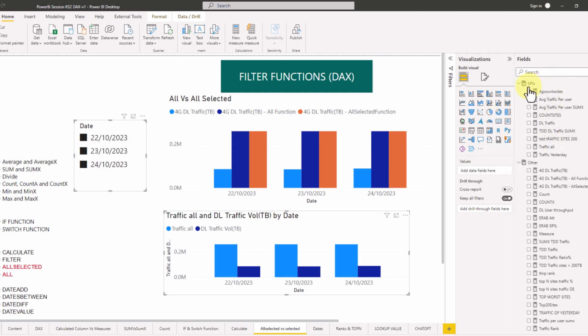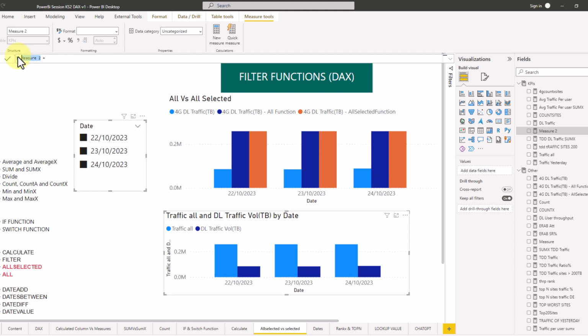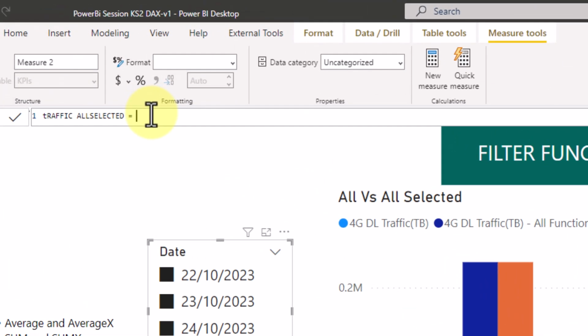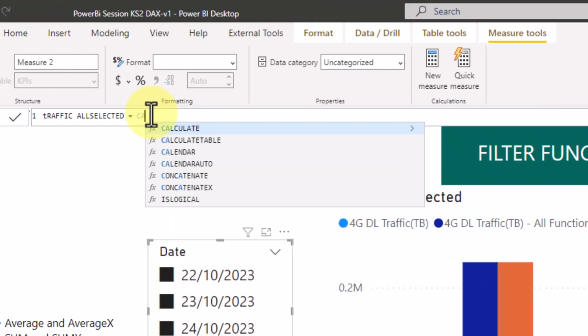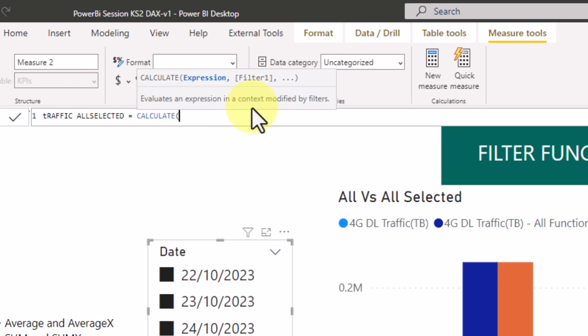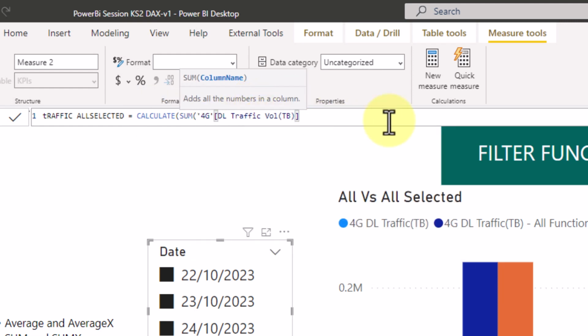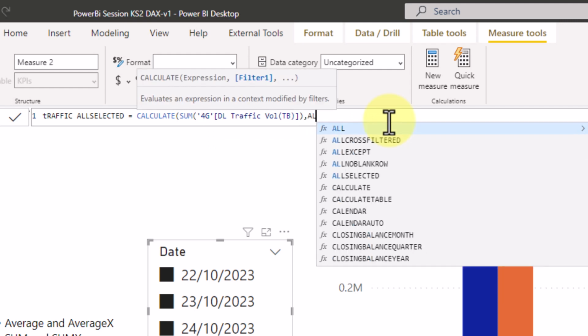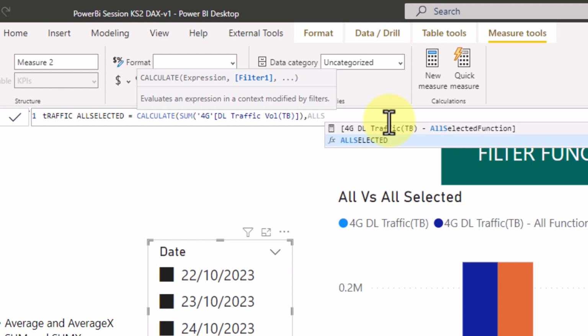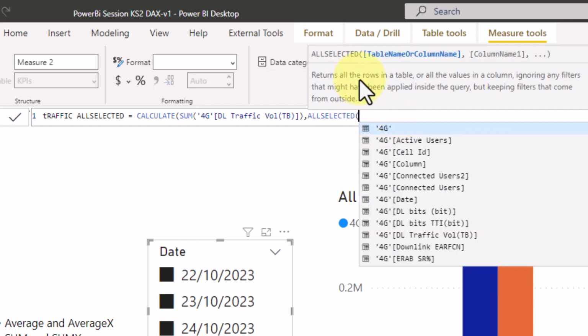So again, right click, new measure, called traffic ALLSELECTED. Then I will again use CALCULATE. This one we need all the time. My expression is the sum of the traffic of the 4G, then a comma. I would like to use ALLSELECTED, since I would like to skip something. Let's see first what it says. ALLSELECTED returns all rows in the table or all values in a column, ignoring any filter that might have been applied inside the query.